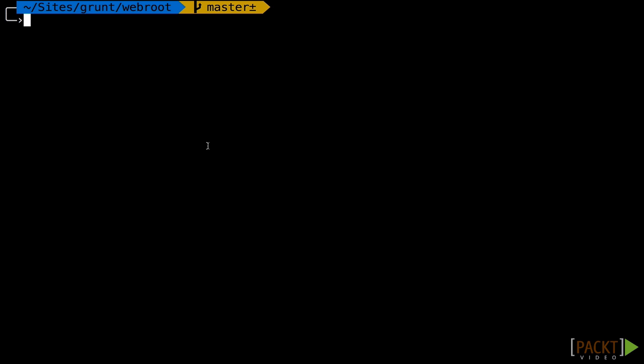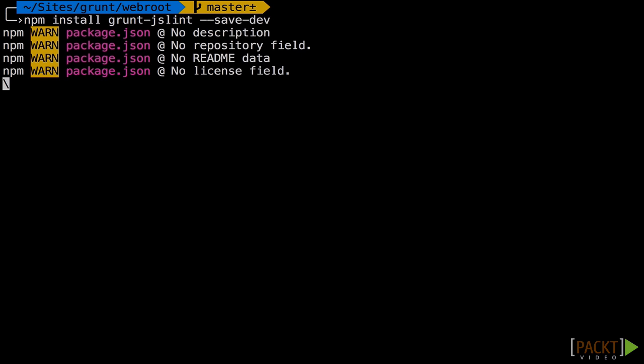The first thing we'll do is install our plugin. We'll type npm install grunt-jslint --save-dev, hit return. This will download it to our node_modules folder.